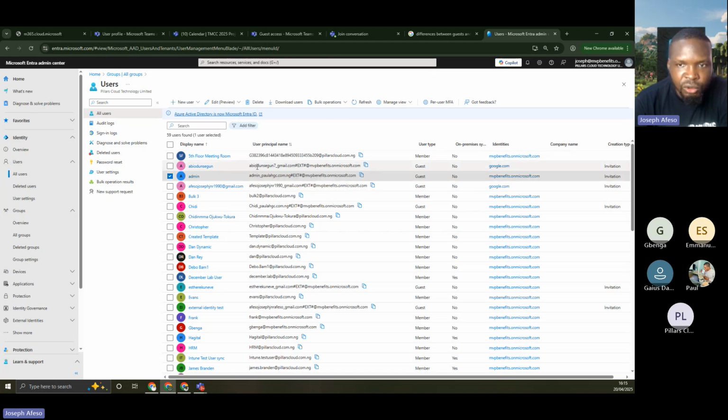And then you can see this guy also coming from Gmail. So you can see that the @ that comes from the original primary domain of the user will eventually become an underscore, right? So this is supposed to be Abiodun Shegun 7@gmail.com. But because he has been invited as a guest in my environment, it becomes Abiodun Shegun 7_gmail.com#EXT#@mvpbenefits.onmicrosoft.com. So this is how to differentiate guest users from your internal users.